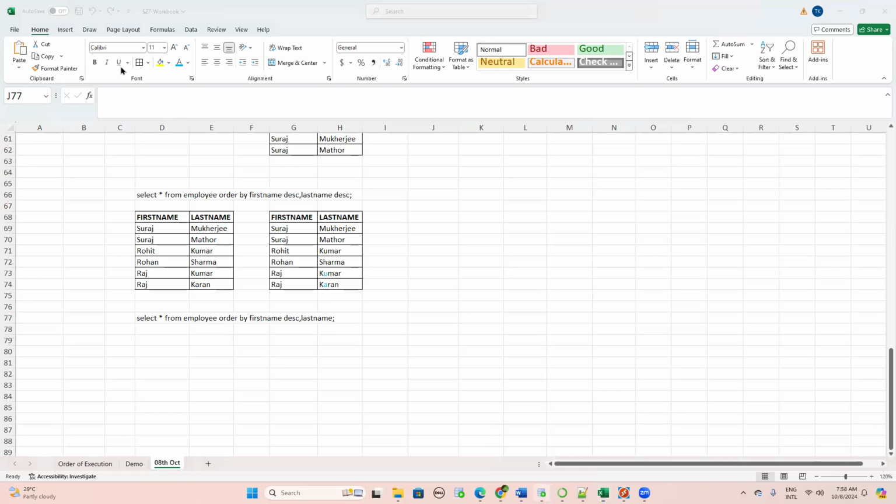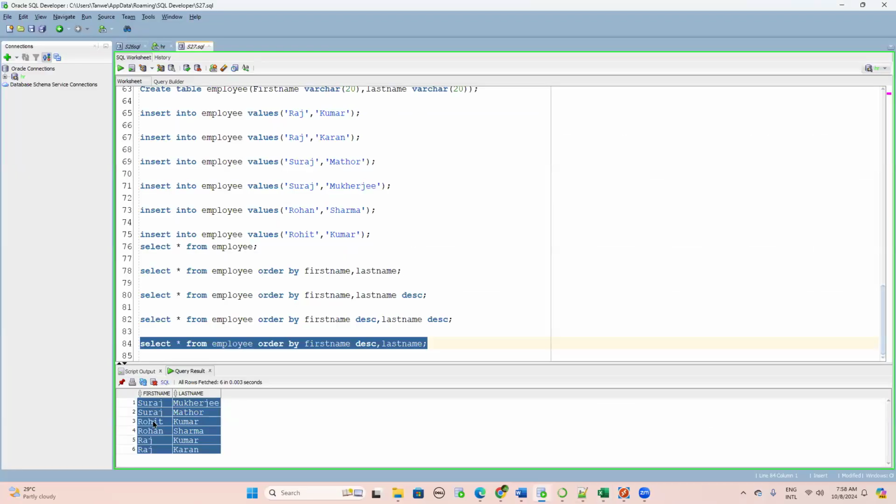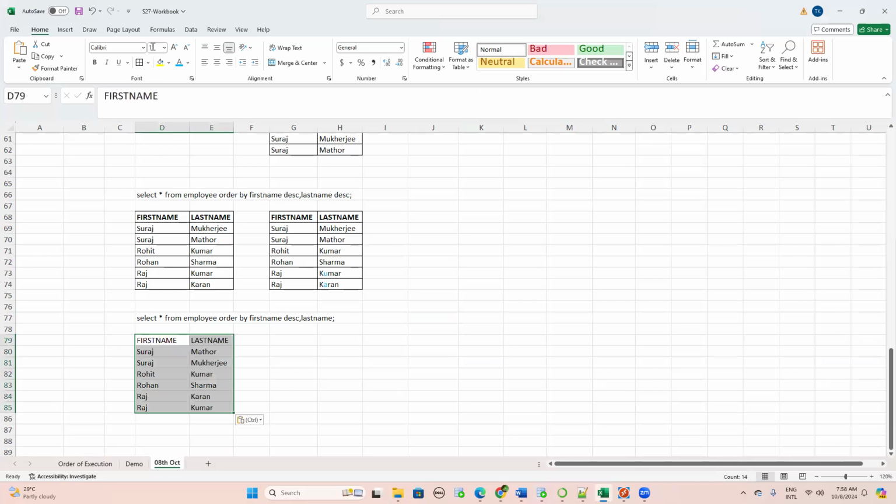So now let me execute this query. This is the output. Please verify this output. Do you agree with this output? Is this correct? It is sorting based on the first name in descending order. So do you think the engine will be confused here? Yes or no?